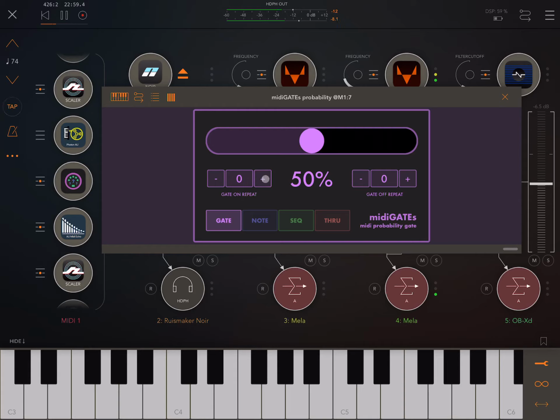Now here, gate on, repeat. If we put this to 7, when it lets a note through, it's always going to let the next 7 notes through. Here, when it turns off a note, it's always going to turn off the next 7 notes as well. So we can use this to make longer pauses or longer periods of notes playing one after the other. So again, it's just a way to get a little bit of control over the randomness. Right. So you can use these kind of things for little breakdowns in your song.